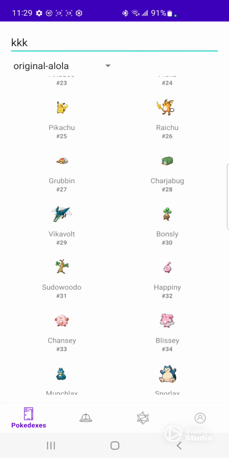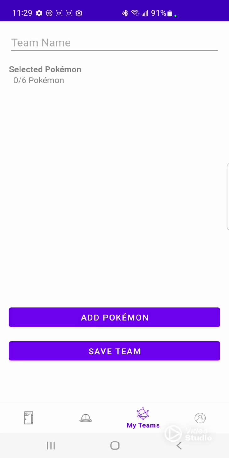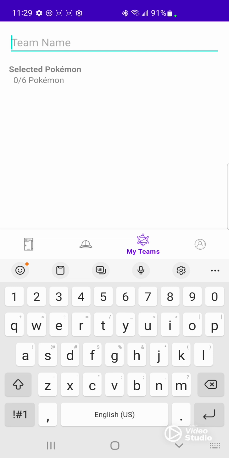But what I want to show you next is the My Teams tab. And what you just saw there was a spinner where we try to load the teams of this user from Firestore, which, this is a new user, so obviously they don't have any teams. So let's go ahead and create one by clicking the add button on the top right. And let's say we'll just call this, I don't know, Rocket.